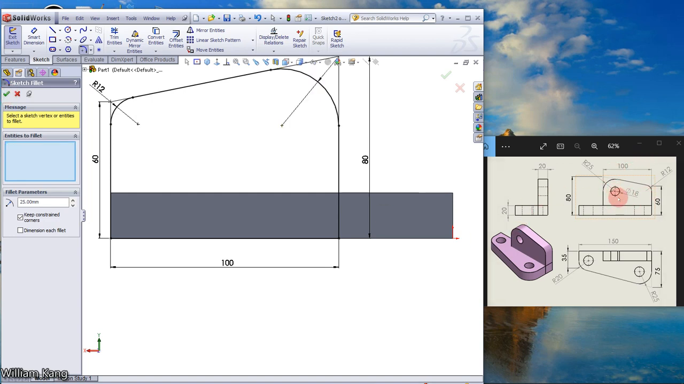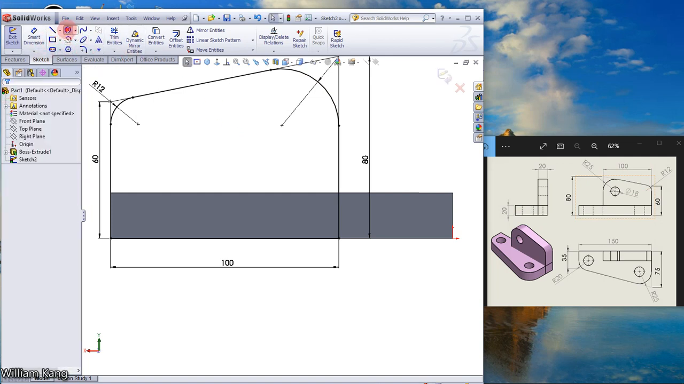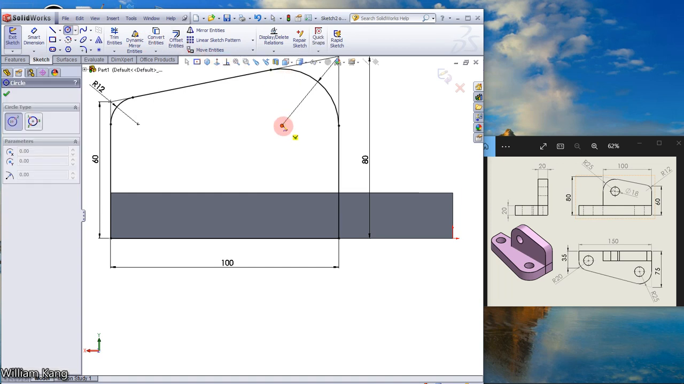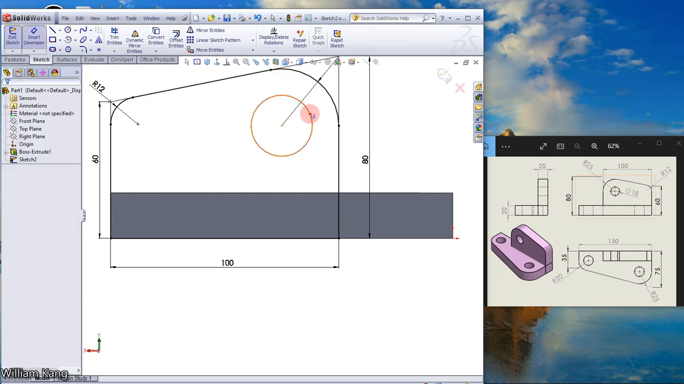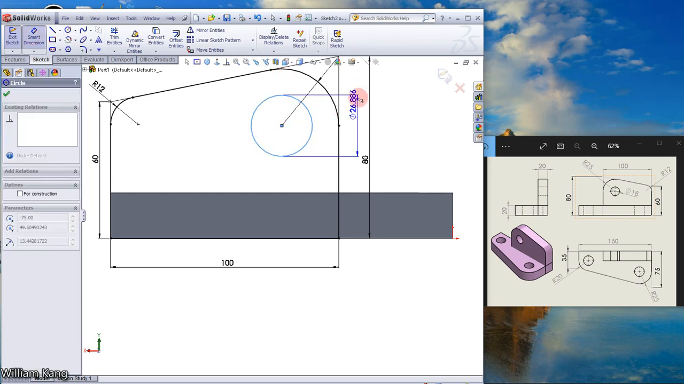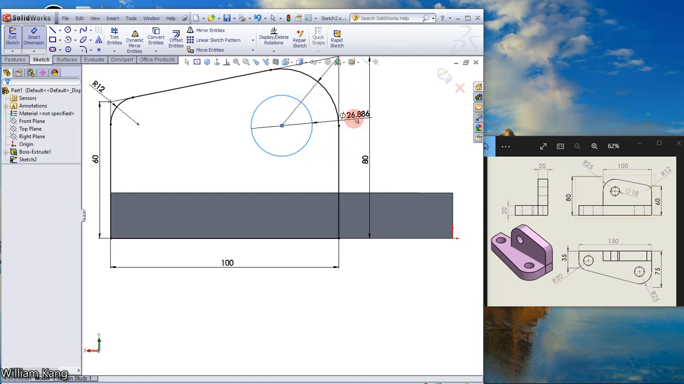there's a circle of 18 mm here. Okay, let's draw a circle. Click circle, same center, click. Dimension this circle, 18 mm.